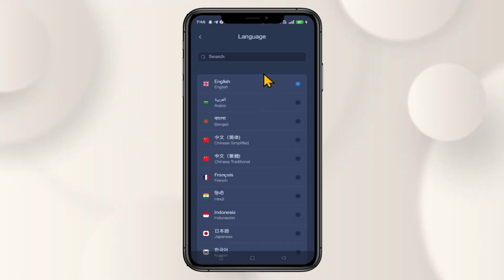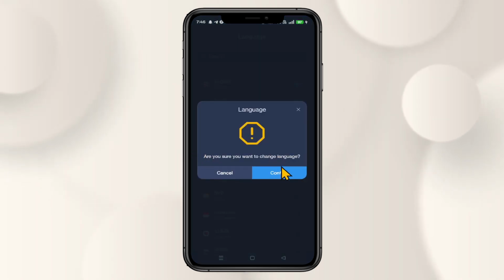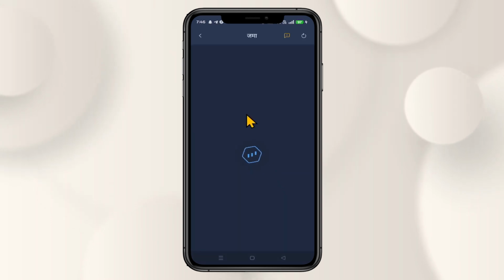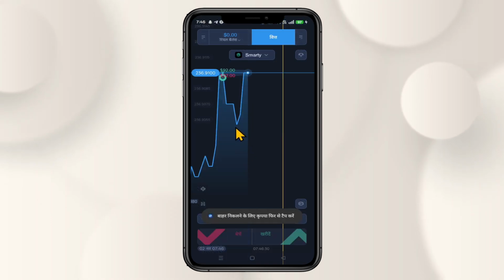Go ahead and tap on it, and this will now show you the list of all of the languages that are available for the app. Just tap on whichever language you prefer and you will be asked whether you would like to change it. Tap on confirm and this will apply your language to the application right away. Now you can use your application with your preferred language right away.